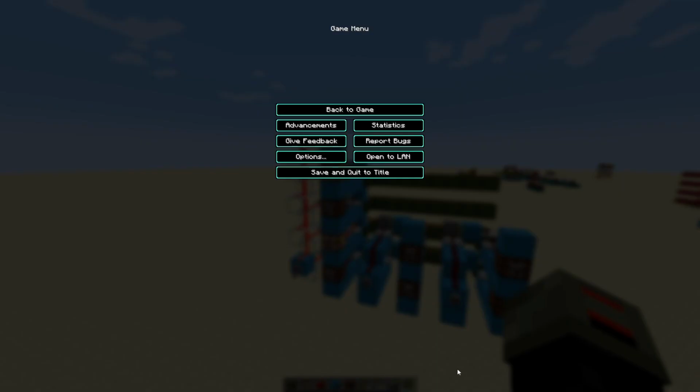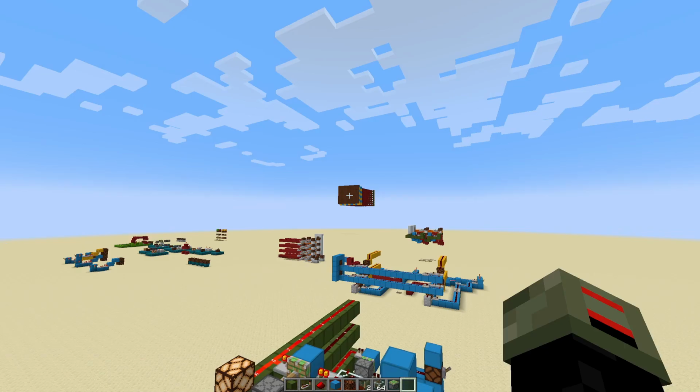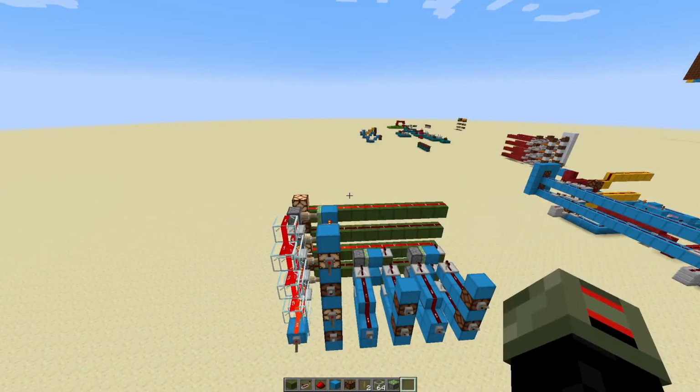I'm going to likely release a video very soon, incorporating this into our computer design over there, and allowing us to actually do some stuff with storage, memory, and things like that.